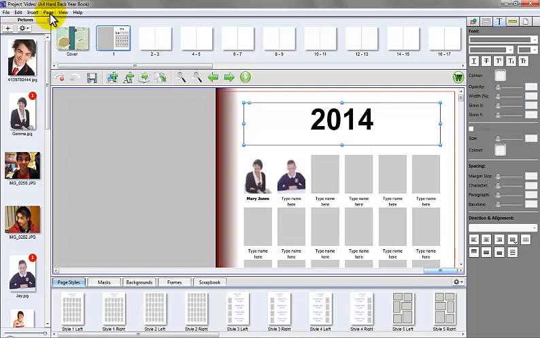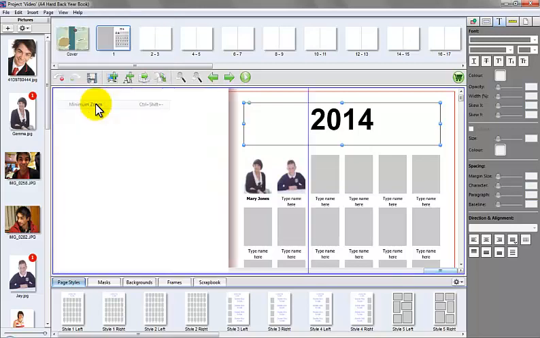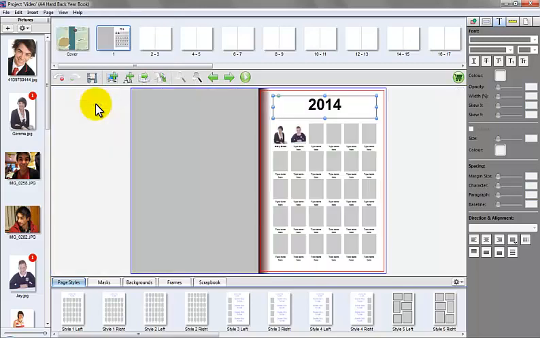To get a full page zoom, you can zoom out, zoom in, or maximum zoom. Now we want minimum zoom, that will give us a whole page back again. You would continue like this until you filled up all of the squares, or as many as you want.